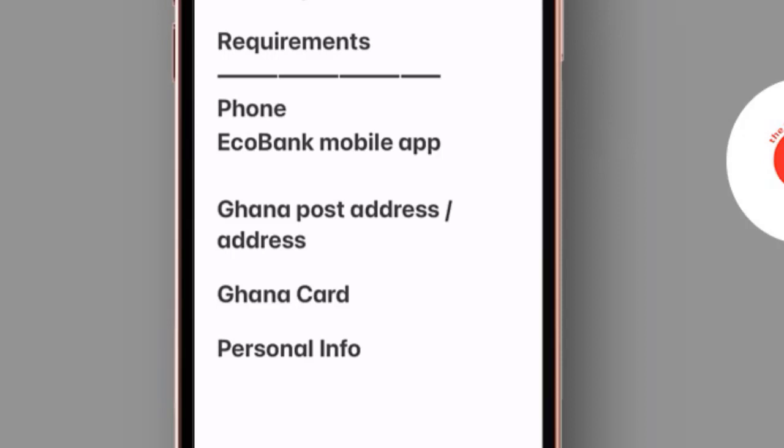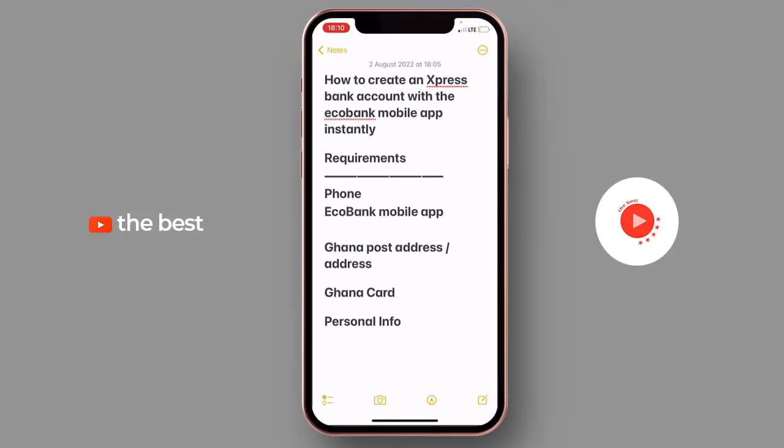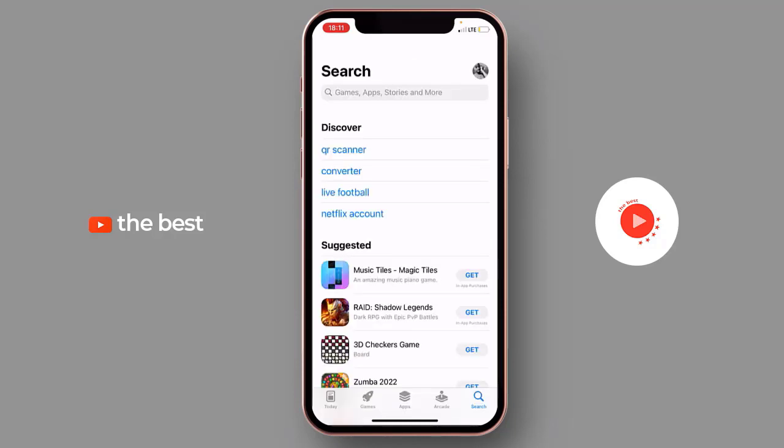You need your Ghana Post address, your GPS address, your Ghana card, and your personal info that you use to fill any other form. Okay, just your name, your email, your mobile number, your date of birth, and your address, basically. All right, so if you have this stuff, you are good to go. And let's begin. The very first step is to download the mobile app.